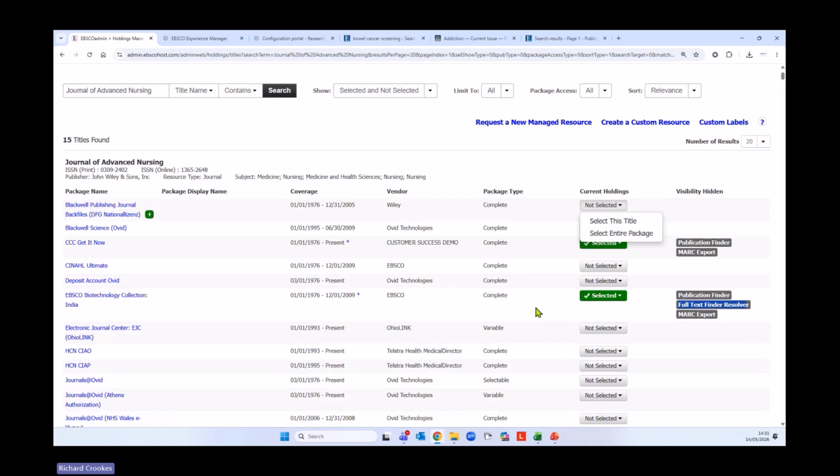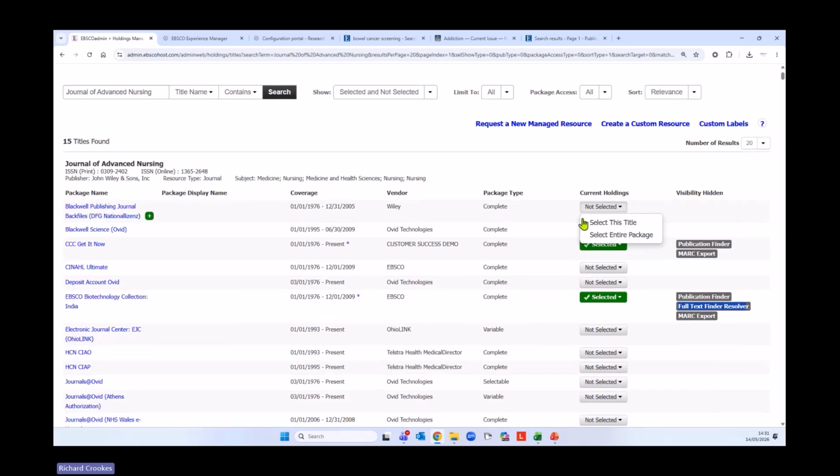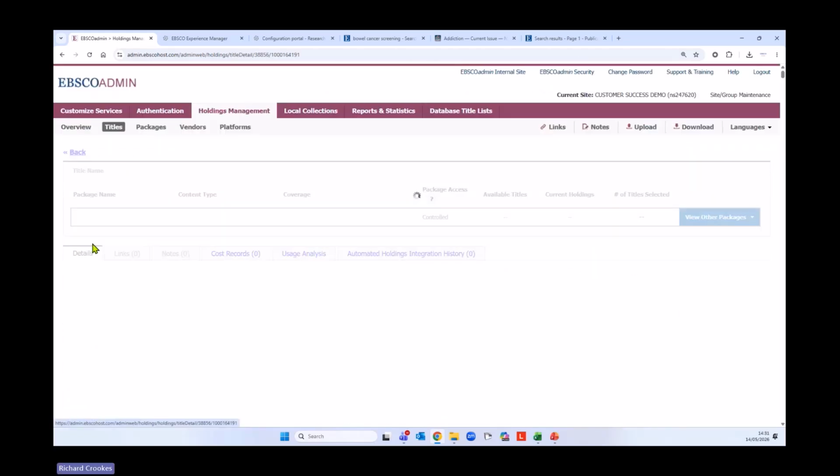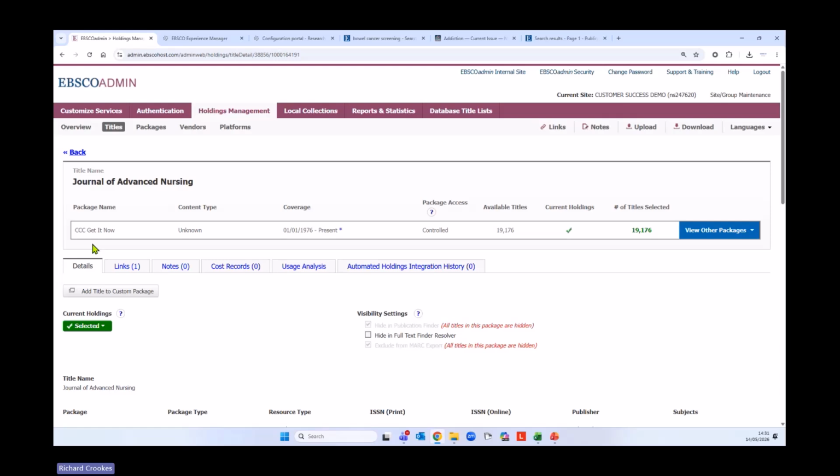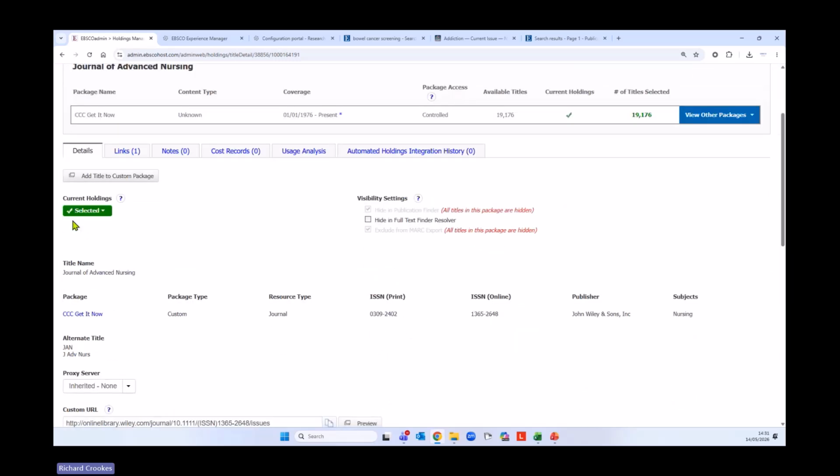Let's see. We've got this one here. So we just click on this link here to this package, and this is where this journal is coming from. And you'll see here it's selected. And with that, this is where you can select the hide feature. Okay, so this is saying all titles in this package are currently hidden. So you've done hide that package, but it has not yet been hidden in Full Text Finder. So again, you can select that option.